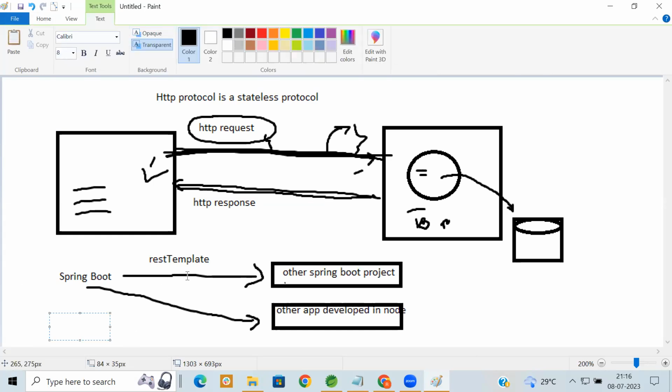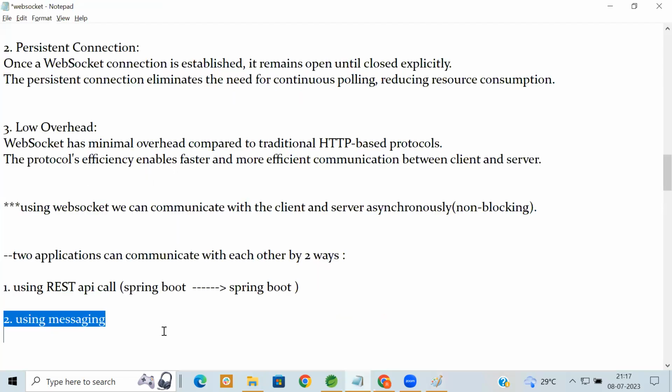This is called synchronous call. So this is the one way two applications can talk to each other. Make sense? Now there is another way. Another way is called messaging. Using messaging, also two applications can connect with each other.